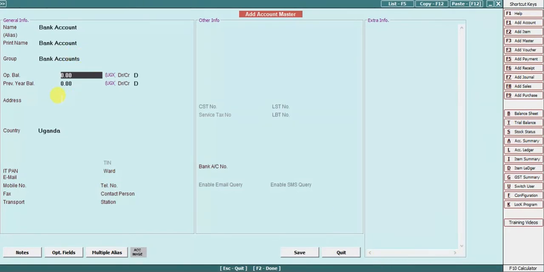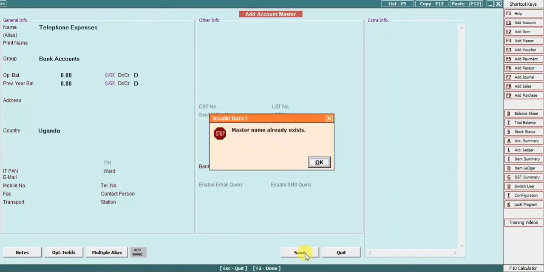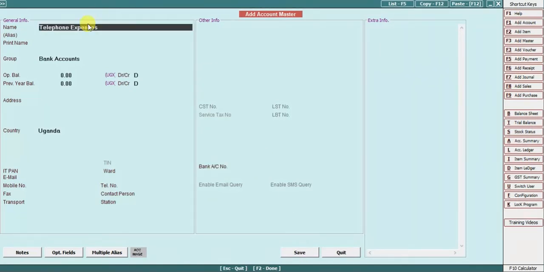Then you put some address, then you come this side and put even the account number. Okay. After that, you say save. Likewise, you can create the expenses. For an example, I can create maybe telephone expenses. Oh, this is already in the system.